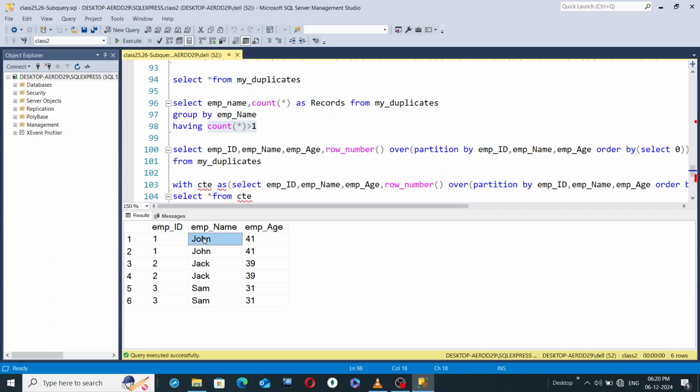Okay, see, John has got how many records? John appears in row number one, John appears in row number two. Means John has got two records because it appears in two rows. Similarly, Jack appears in the third row, Jack appears in the fourth row. So Jack has got how many records? Two records. Similarly, Sam appears in the fifth row. This Sam again appears in the sixth row. So if you take only Sam into account and compute how many records it has got, it has got two records.